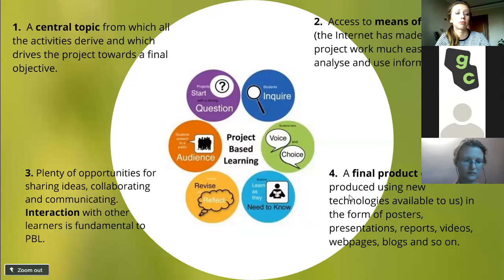And a final product, that's the last part. The final product, something that your students will be able to produce at the end. Like in the video, we saw the examples like a poster or a short video or a presentation or something. So the product, the project that the kids will present at the end.